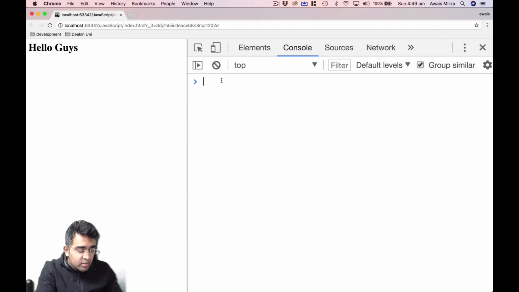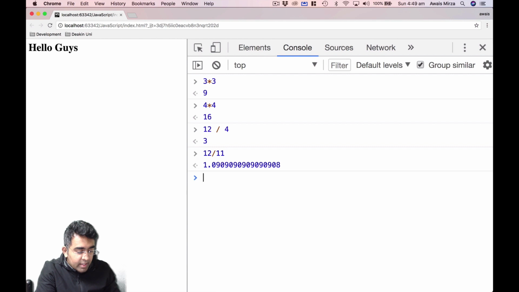Okay, so now we use some of the multiplication and division as well. So we say, okay, 3 multiplied by 3, that should give us 9. We have 4 multiplied by 4, that should give us 16. We can divide as well, so let's say 12 divided by 4, that gives us 3. 12 divided by 11, that gives us some decimal value, so 1.09090909.